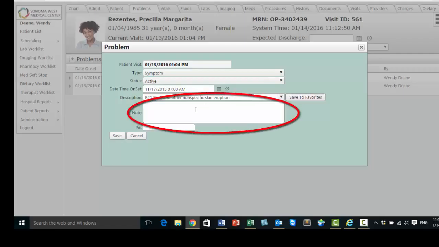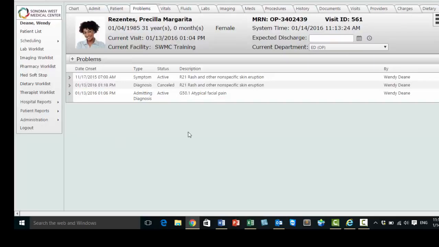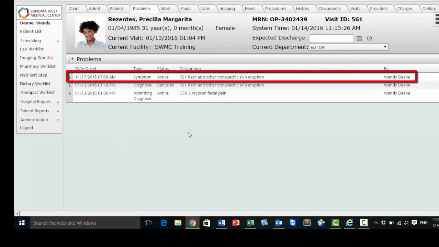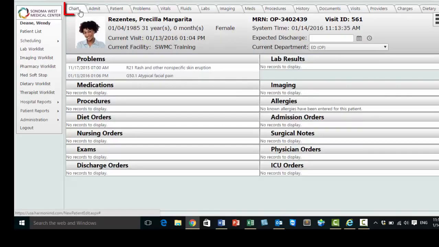Next is the Notes field. This is an optional area for you to enter any notes you want to add about this problem. Lastly, I must enter my PIN and then select Save. The new problem I've entered will appear in the Problem tab and also in the Chart tab.